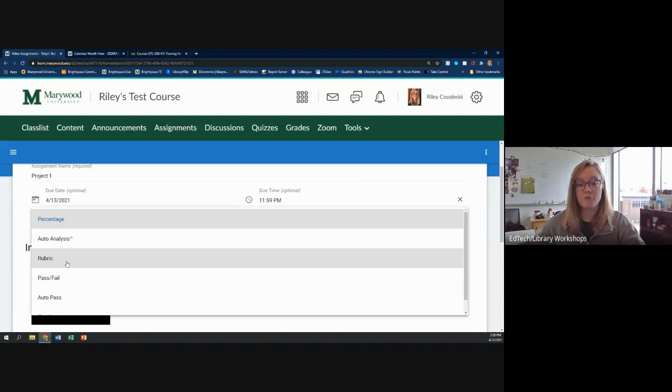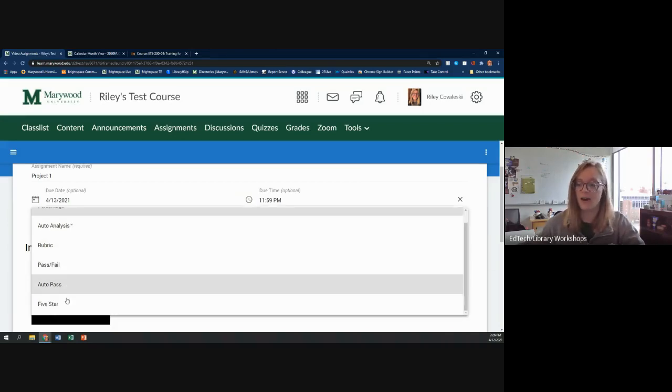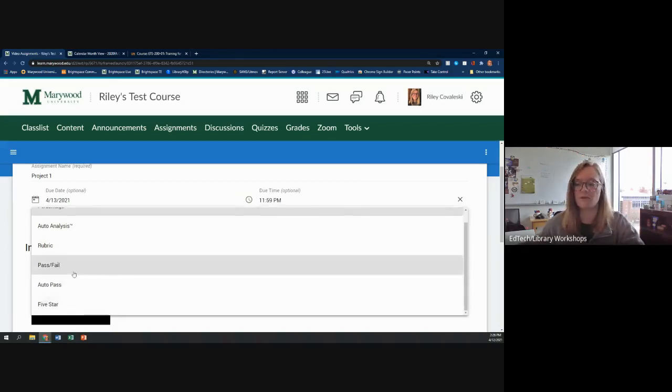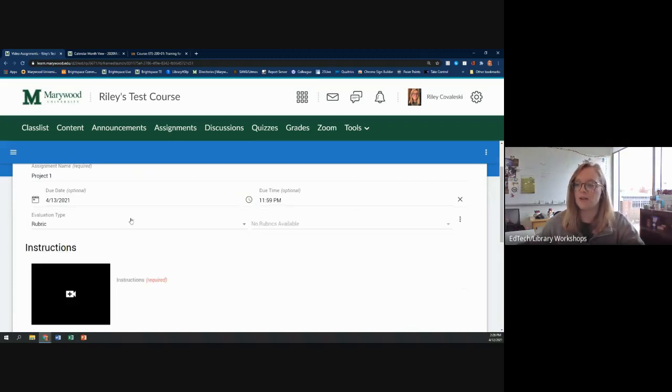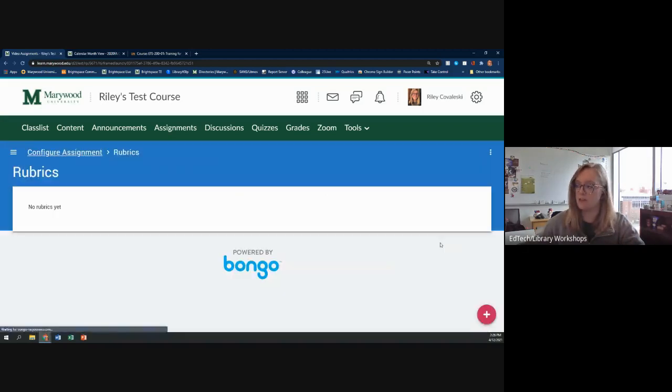There's also the option for rubrics, pass fail, and auto pass, and then 5-star. So you have a bunch of options here. If you did select rubric, you do get the option to make one in Bongo. I don't believe that they connect at all to any rubrics that you have in Brightspace. So they are specific to Bongo. So if you felt like making a Bongo rubric, you could definitely go through and do so.